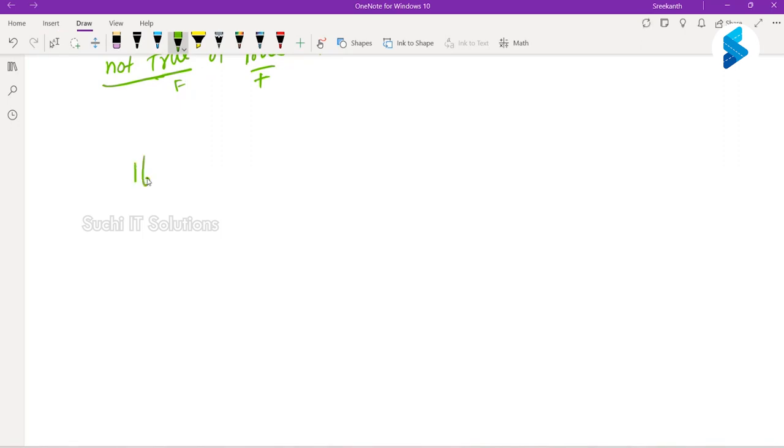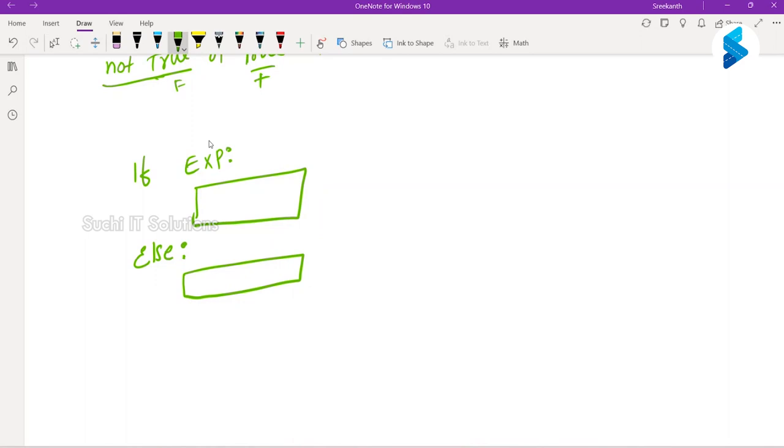So there is an if expression, and then you have your if block, and then you have else, and then there is the else block. If this expression is true, then the if block will be executed. If the expression is false, then the else block will be executed, right? So what we have seen is if and else.